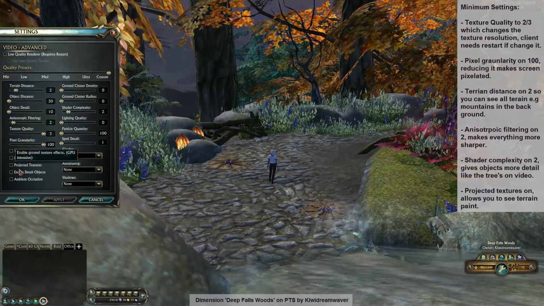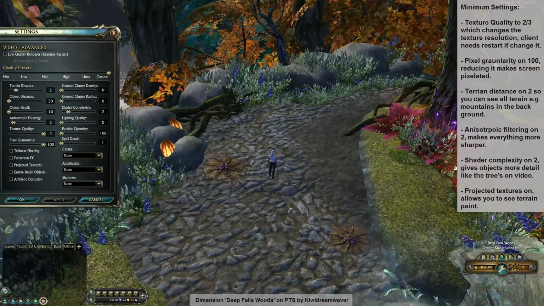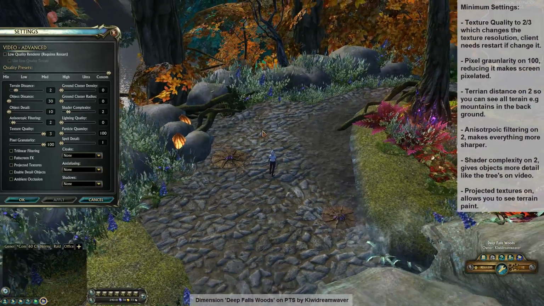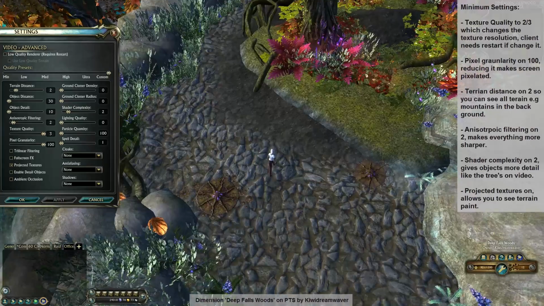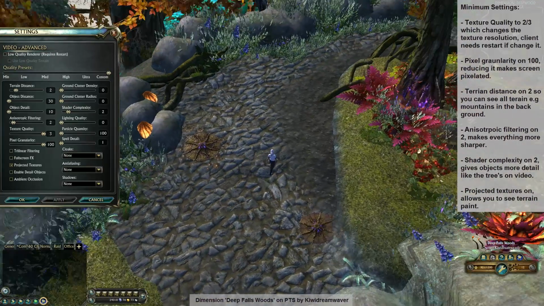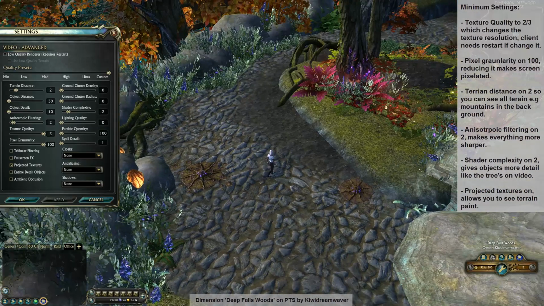So now let's go down to the tick boxes at the bottom, and we see one that says projected textures. Projected textures is a must because now we have the new VFX around in Dreamweaving. If you want to have the terrain paints on the floor, you must have this turned on, otherwise you won't actually see them at all. Actually, wait, we still don't see anything on the floor. That is because of the particle quantity.